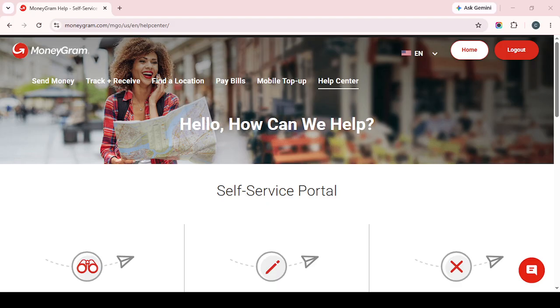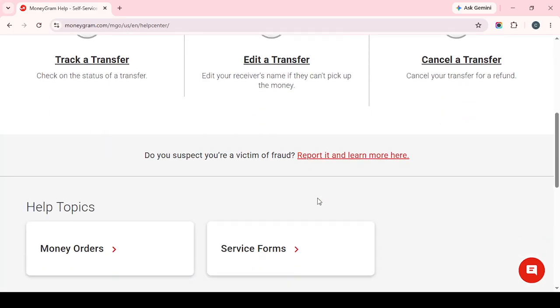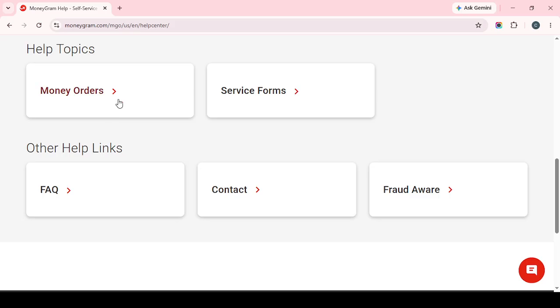After that, you'll be asked to confirm the cancellation. Read the confirmation screen carefully so you understand what will happen next. When you confirm, MoneyGram will trigger the refund process for that transfer. Depending on the payment method and your bank or card provider, the refund may not appear instantly, so keep that in mind and allow some processing time.